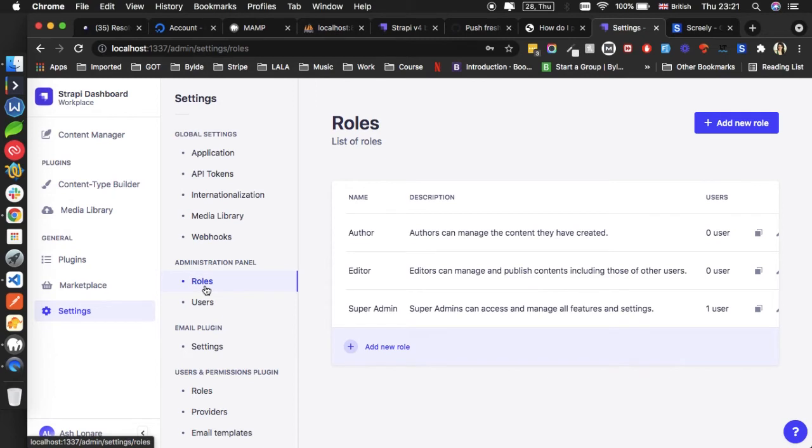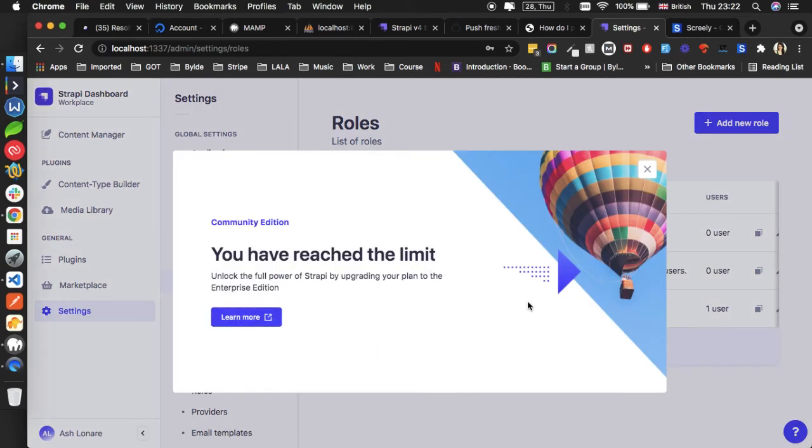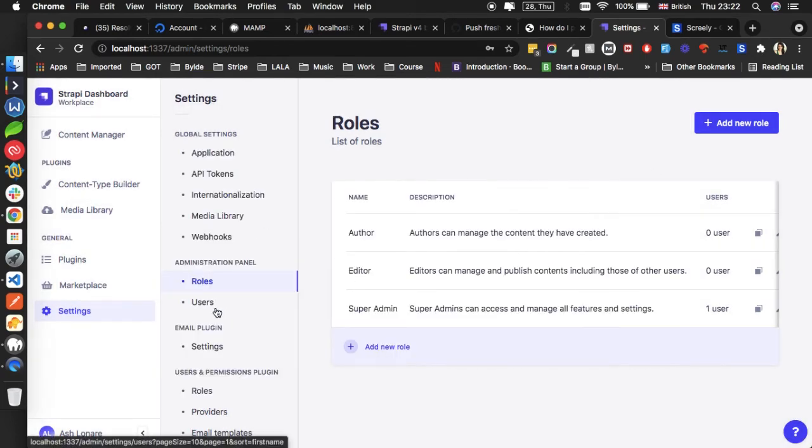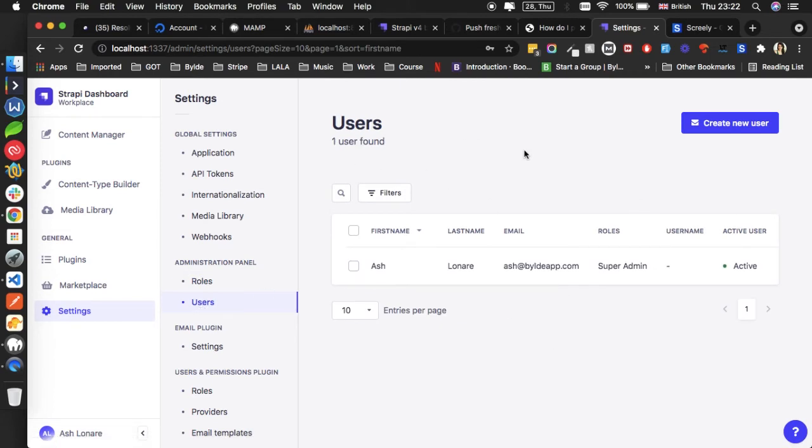Now roles, we used to have a 3 roles limitation in the previous version of Strapi. I think it is still the same. You have author, which can manage the content they have created. You have editors who can manage the content they have created as well as for others. And then you have super admin, and obviously if you want more roles, then you have to get a paid version of Strapi. Then you have the users, which you created via your API or by the admin panel. Currently I just have one.